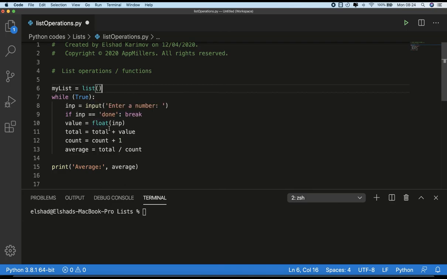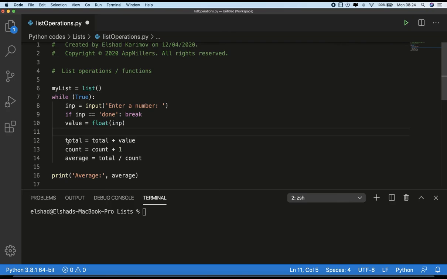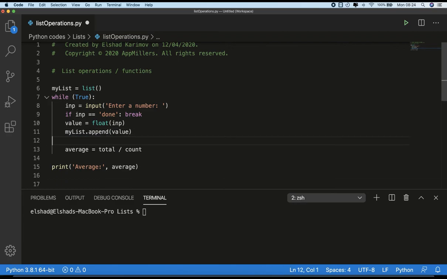We need to convert this to float. Here, instead of keeping the values in the total variable, I will use mylist.append. Then I will add the value that the user enters, which means that every time a user enters a value, this will append to our list. So I don't need these two parts over here.